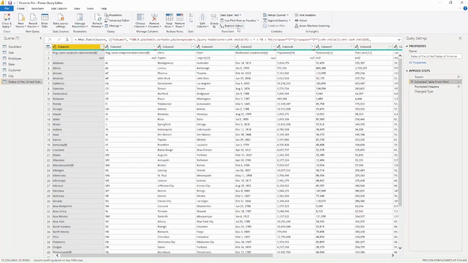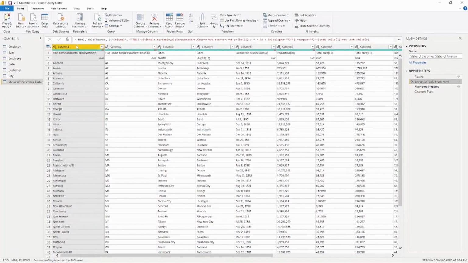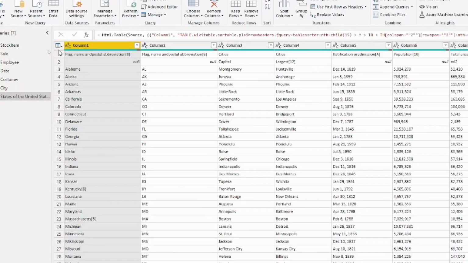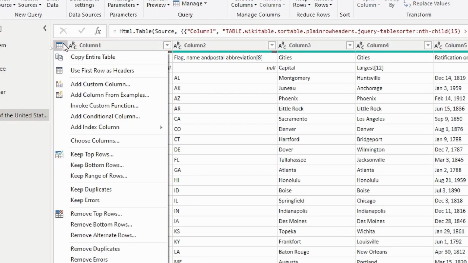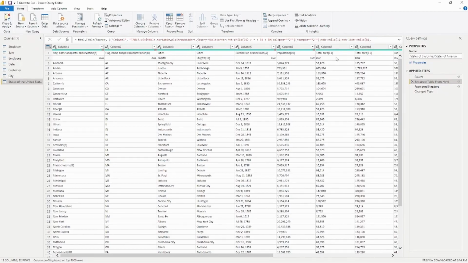But what if it didn't? How could we perform that? Well, the first option is right here: use first row as headers. So if Power Query didn't promote the headers for us, we can use this UI button. Or over here in the corner, there's also the drop down option to use the first row as headers. So we do have that option here if Power Query didn't perform that for us. I just wanted to point that out.